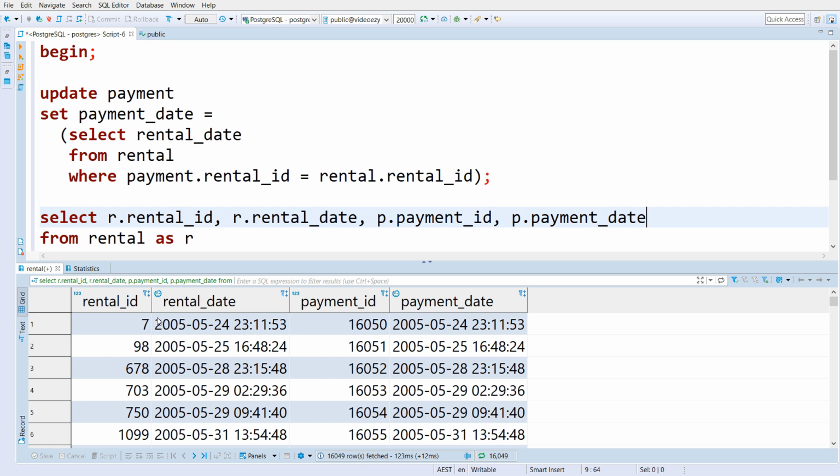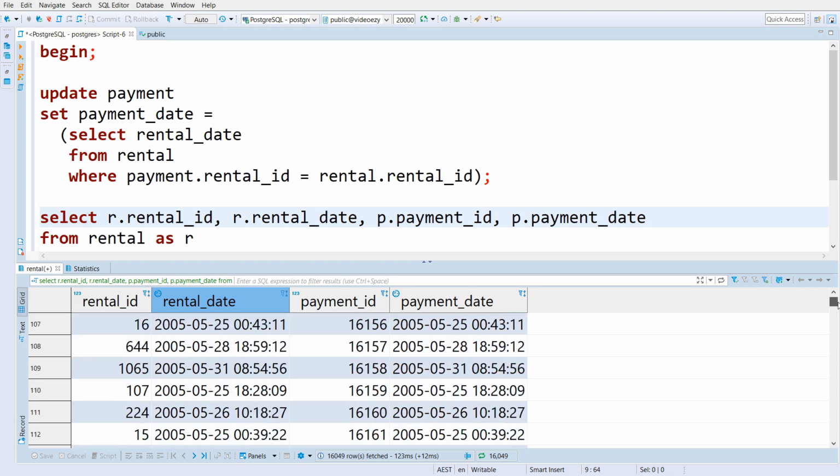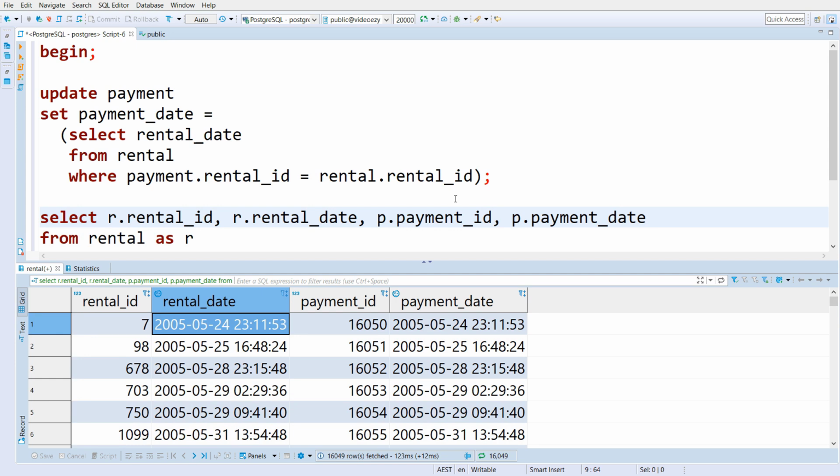So our update statement appears to have done what we wanted. Our payment date is now always set to the value of the rental date for the same rental. We were able to use a correlated subquery to update a table with values that came from another table.